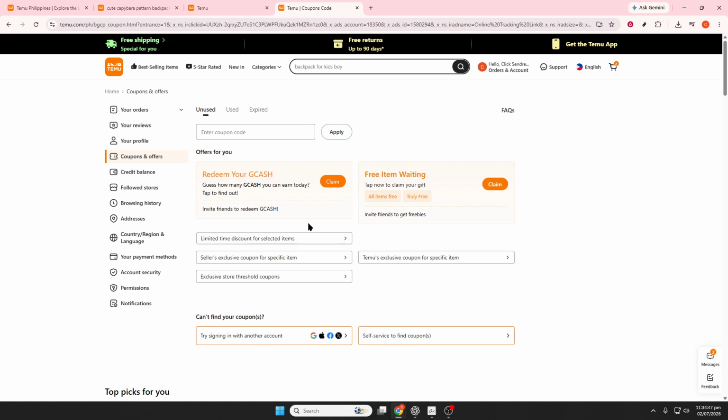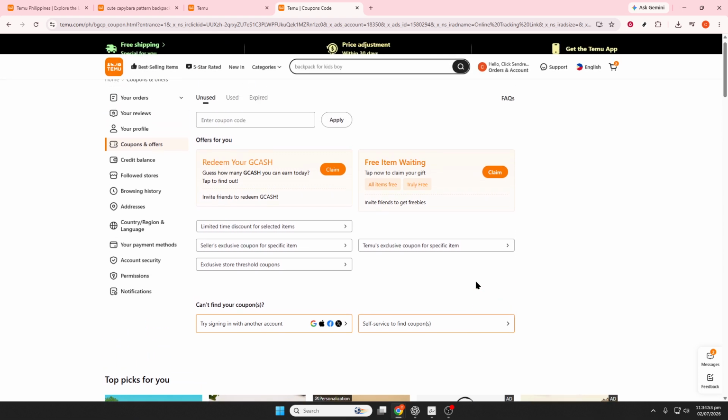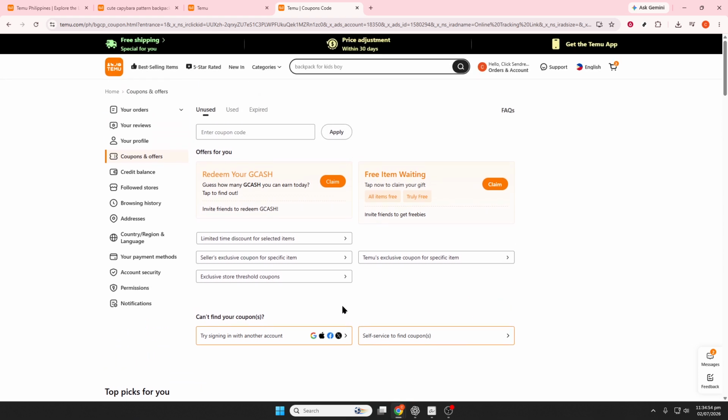After making your change, review your updated total carefully. Make sure the discount has been removed or replaced correctly, and check that your new total looks right before you continue. This step is important so there are no surprises when you place the order.